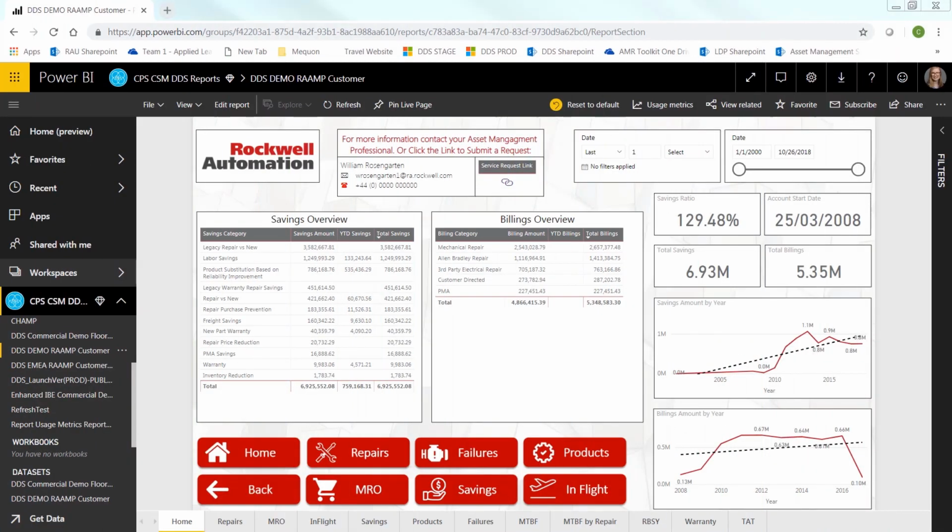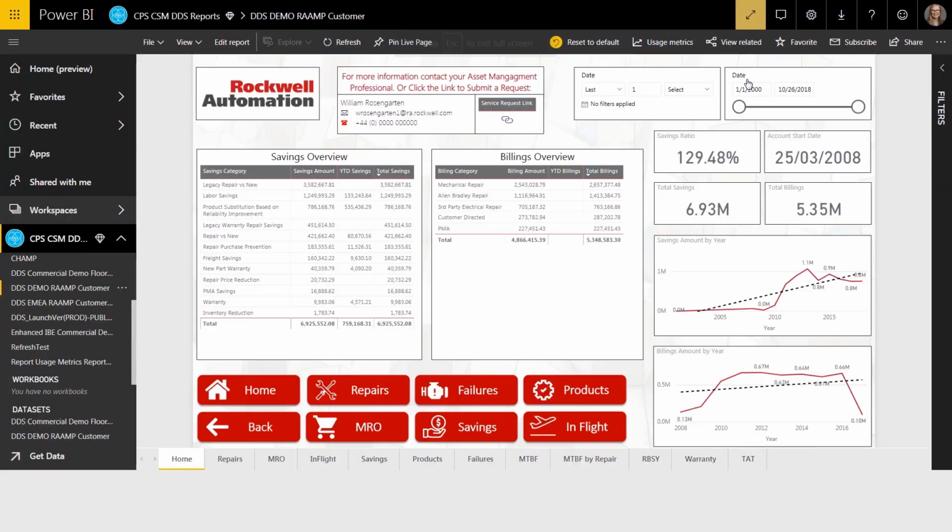Going forward, customers will be able to access this report whenever it is convenient through the My Rockwell portal. If you'd like to navigate back to the main dashboard at any point, just click the CPS CSM DDS Reports link in the upper left corner.